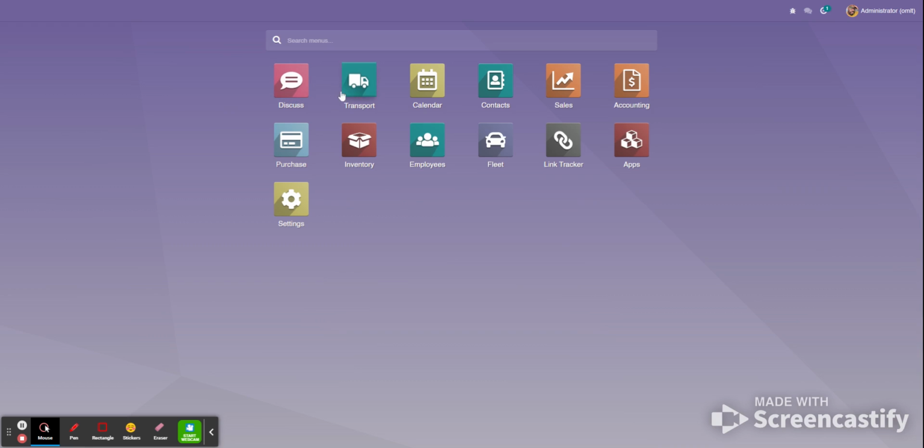And then you have your transport where you can list your fleet, calendar, contacts. These are all your contacts, including your employees and also your clients. Here you can make sales. I'm just going to use this one under sales.